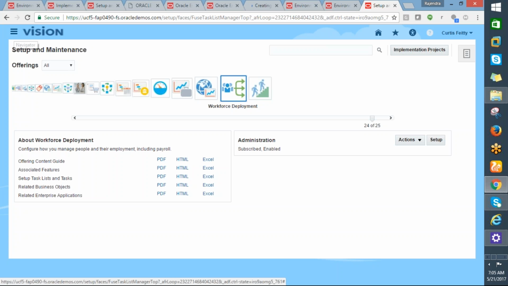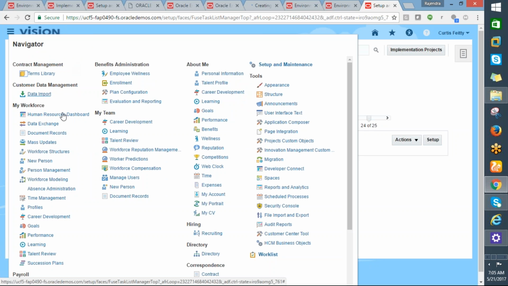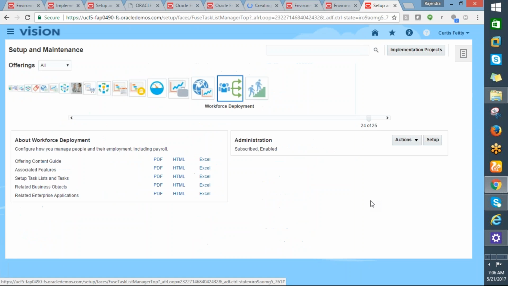This is the navigator. The user will go to the navigator and then to My Workforce. That is the place where the user can do all the things: create a new person, performance, goals, talent, everything. These are all the user activities. But to do all the user activities, we need to do all the setups on the right side. That is called the implementation project.